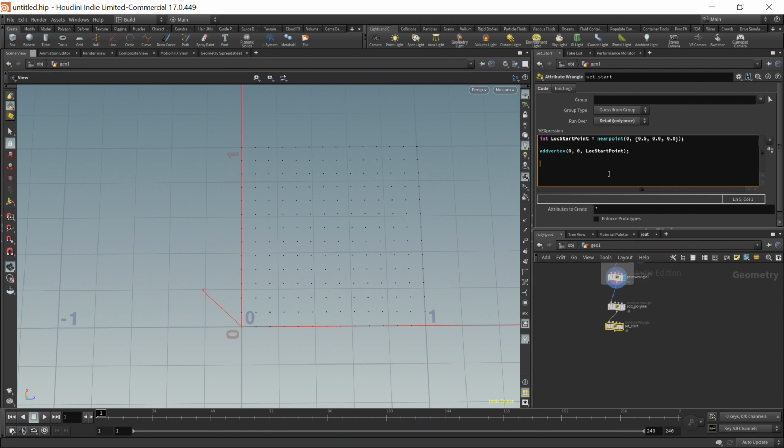And one more thing we're going to do in here, we're going to set the point groups of this first vertex. So set point group, the 0th geometry. I'm going to set its used group, the local start point, and we're going to set it to 1. And we're going to do the same thing for the current group. So now the start point is used, it is current, and it is added to the prim line.